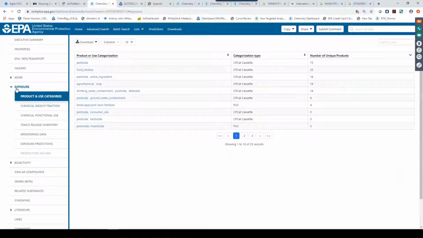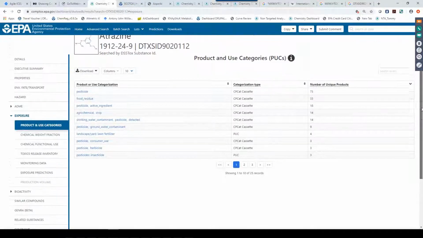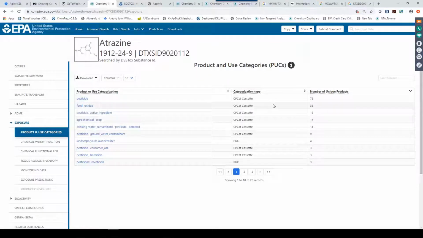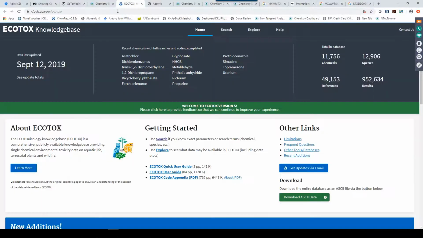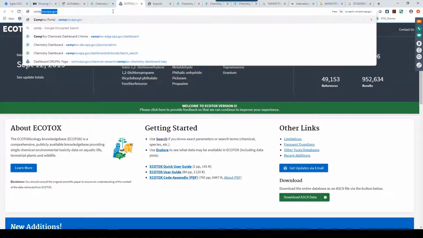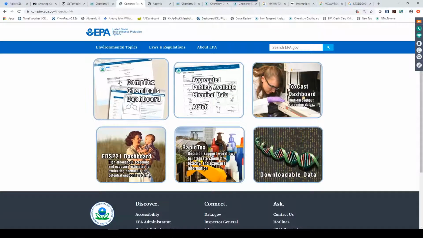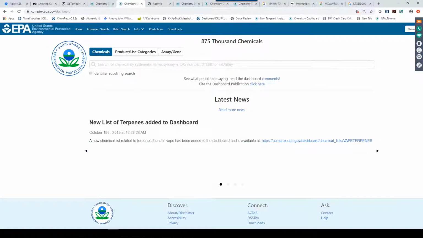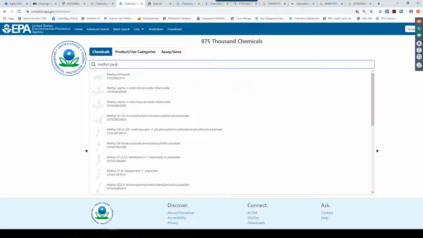I'll navigate through into exposure data. So what we've been doing is also pulling data from various sources to highlight how these chemicals are being used. And I could stick with atrazine, and you can see it's a pesticide. But just for a moment, I prefer to use something where we're all exposed to this chemical in a slightly different way. And I'm going to pull up a chemical called methylparaben.